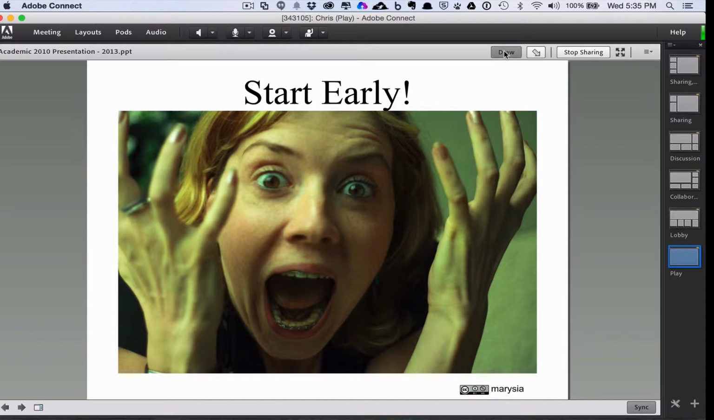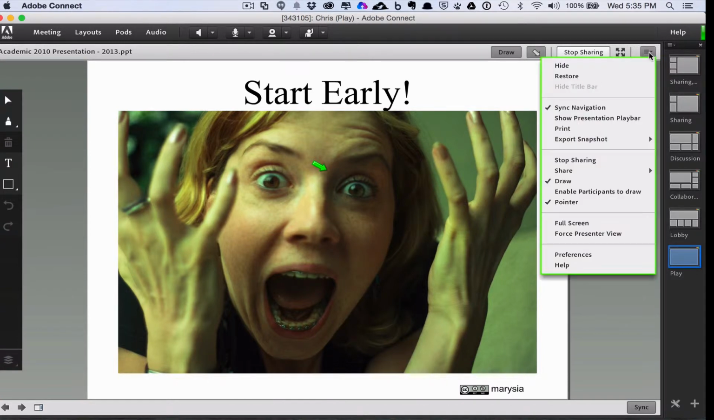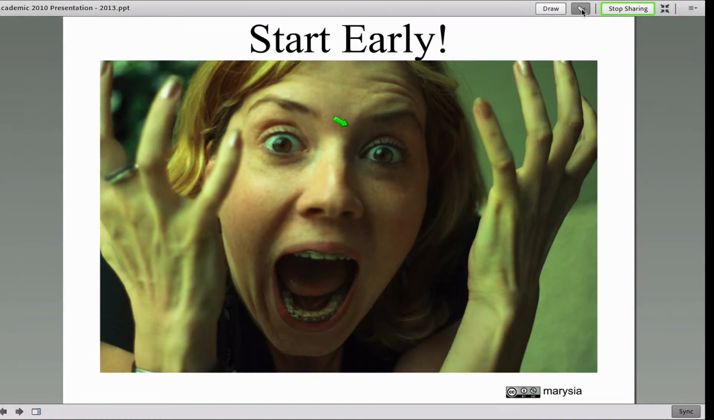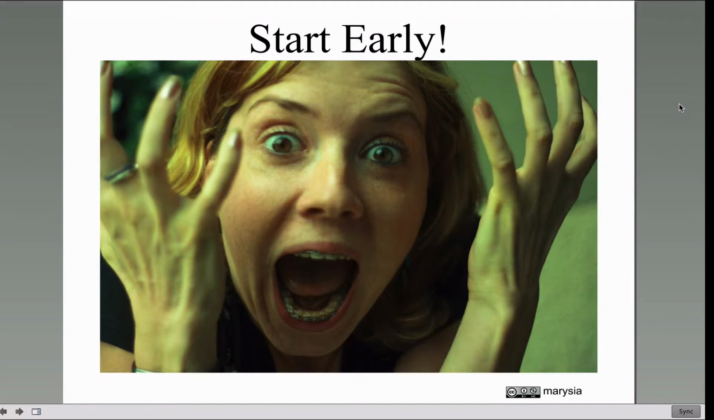I have the option of turning on the draw tools and to give myself a little pointer. Under the pod options, I have the ability to print this shared screen. Let's say we've done some drawing on it and I want to save it. I could also export it, and I can let participants draw on it as well. Again, I have the option to go to full screen mode, and so I'll go ahead and turn off the draw, turn off my pointer, and I now have my PowerPoint presentation.